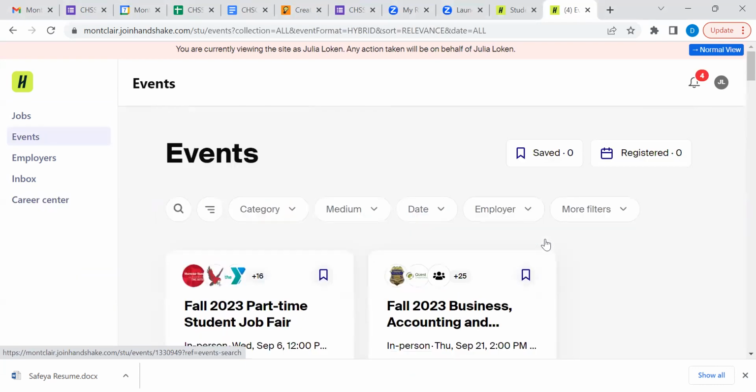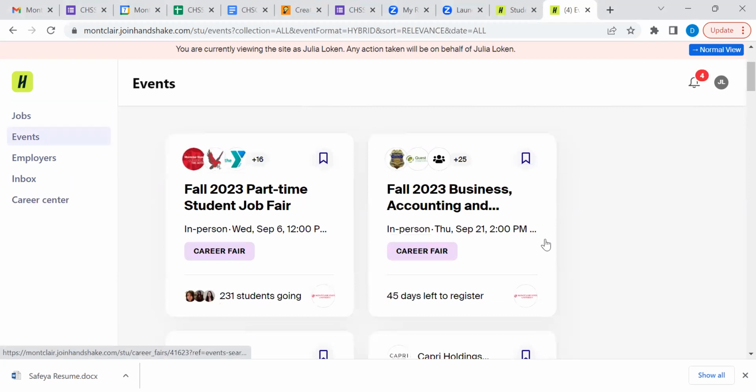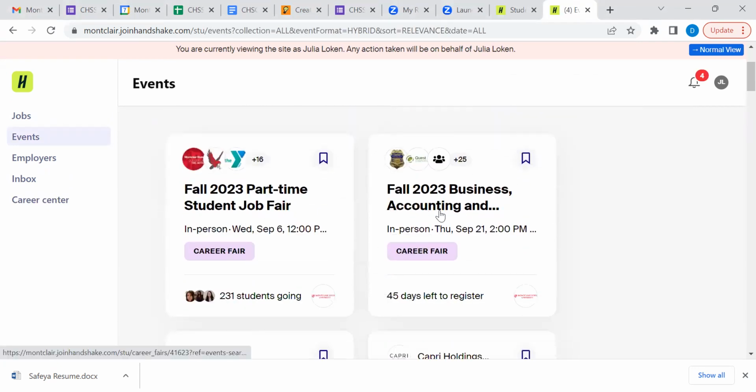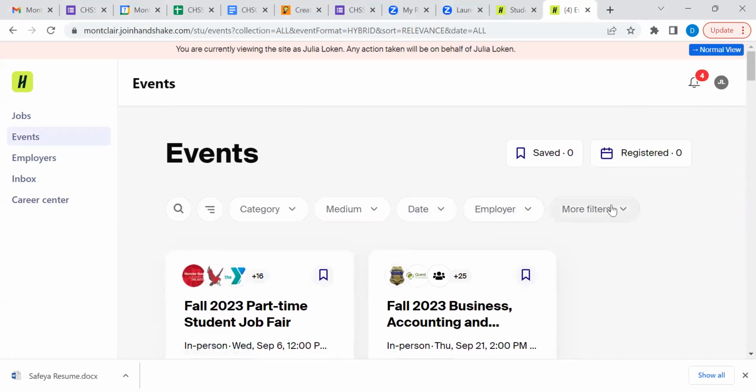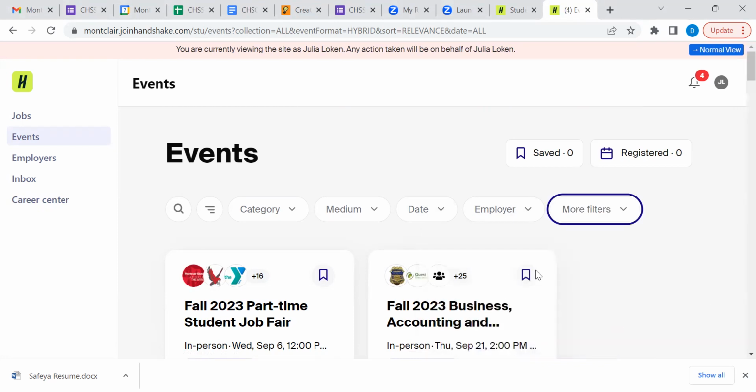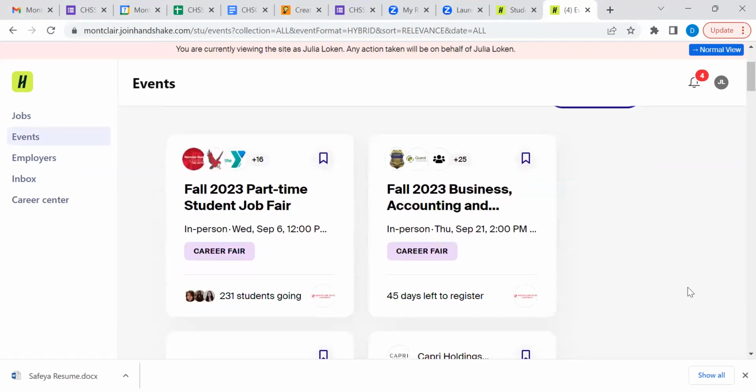However, students typically want to know about the events that are happening on campus. Now, they're listed at the top here, but if they're not, you can go to the filters section. And you can see the filters for all the events that are taking place on campus. Right now, we have 2 events coming up.